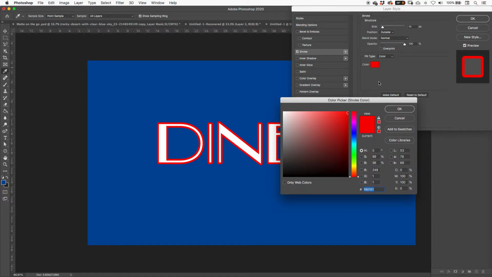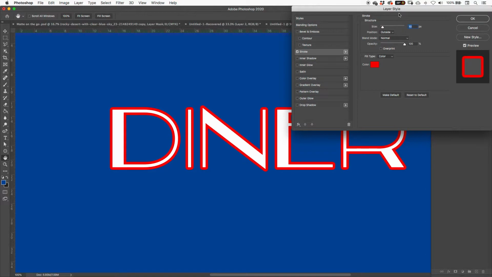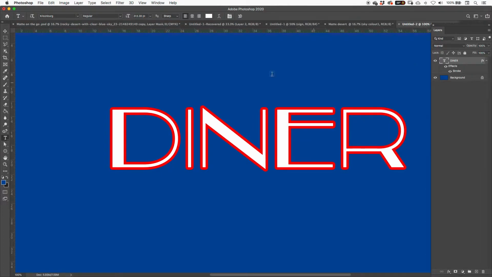And I've also chosen a nice bright color for this, and we can change this at another point. And also play around with the size. So I want something that's going to be about the width of a sort of neon tube for this. Once I've done that, I'm going to hit OK, and there is my sign.